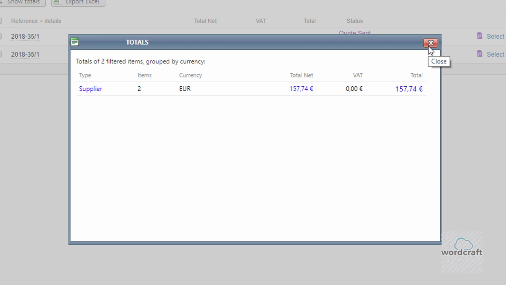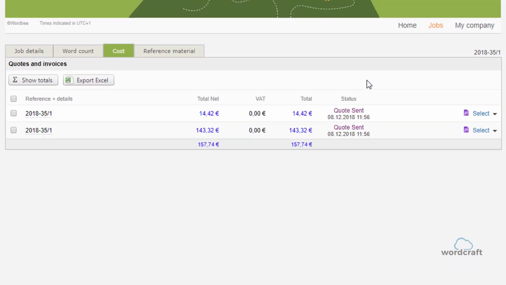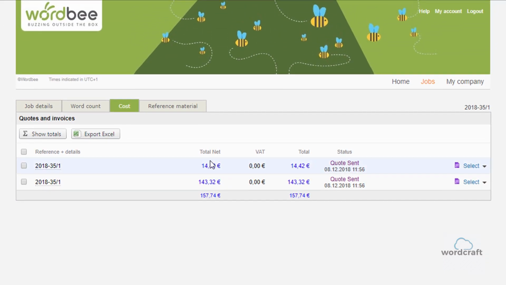Let's take a look at the breakdown shown on the tab. There are 4 columns of information. The net total costs for each document, the sales or value added tax, the total costs, and the status of the quote or invoice.